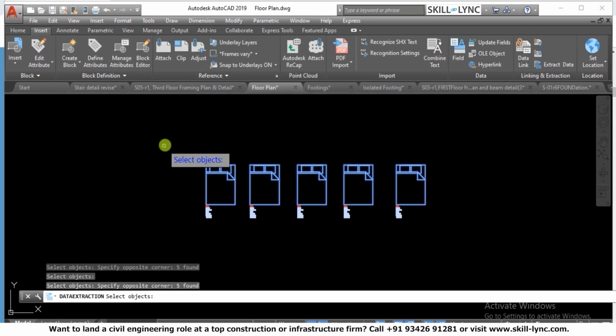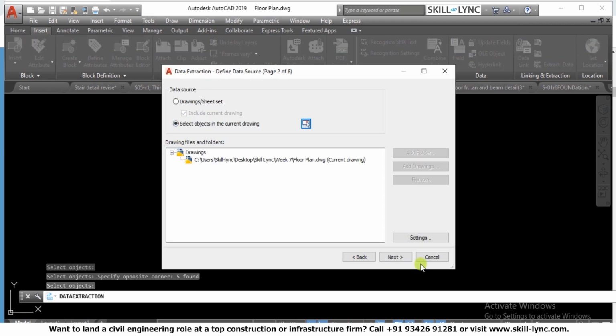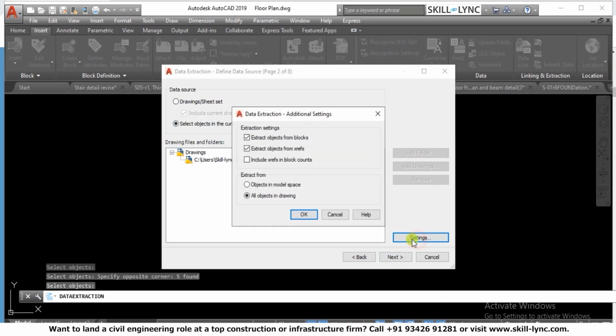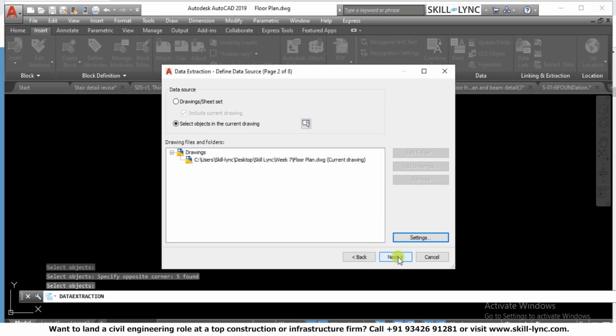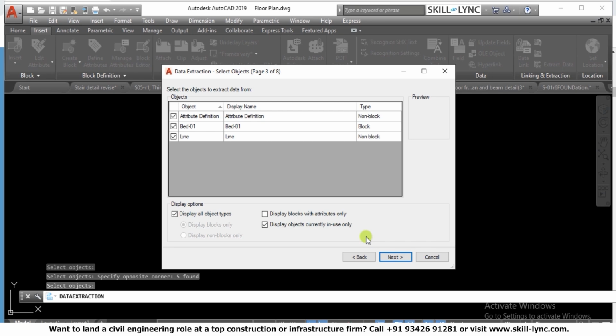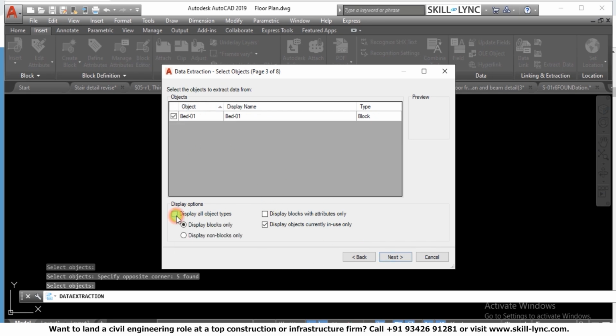So if I select objects and then I go for the settings, now you can see the extract settings: extract objects from the block, don't need the xref, all objects in the drawing, whether it is in the model space or paper space. So go with the default setting, go to next. Now here you have to select what you want to display. So I don't want to display all object types, so I want to display blocks with attributes only. So this is the block and the type is block, the display name.